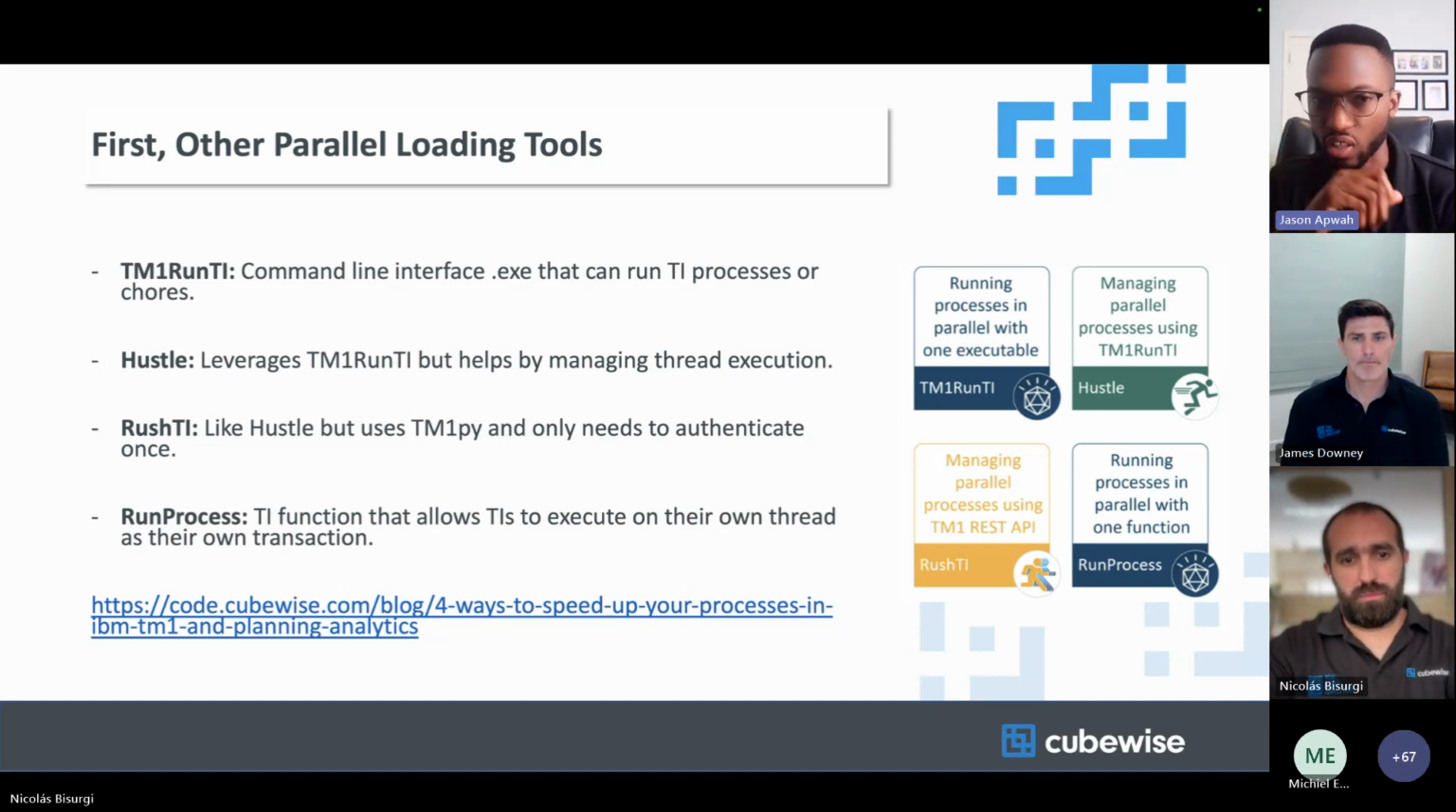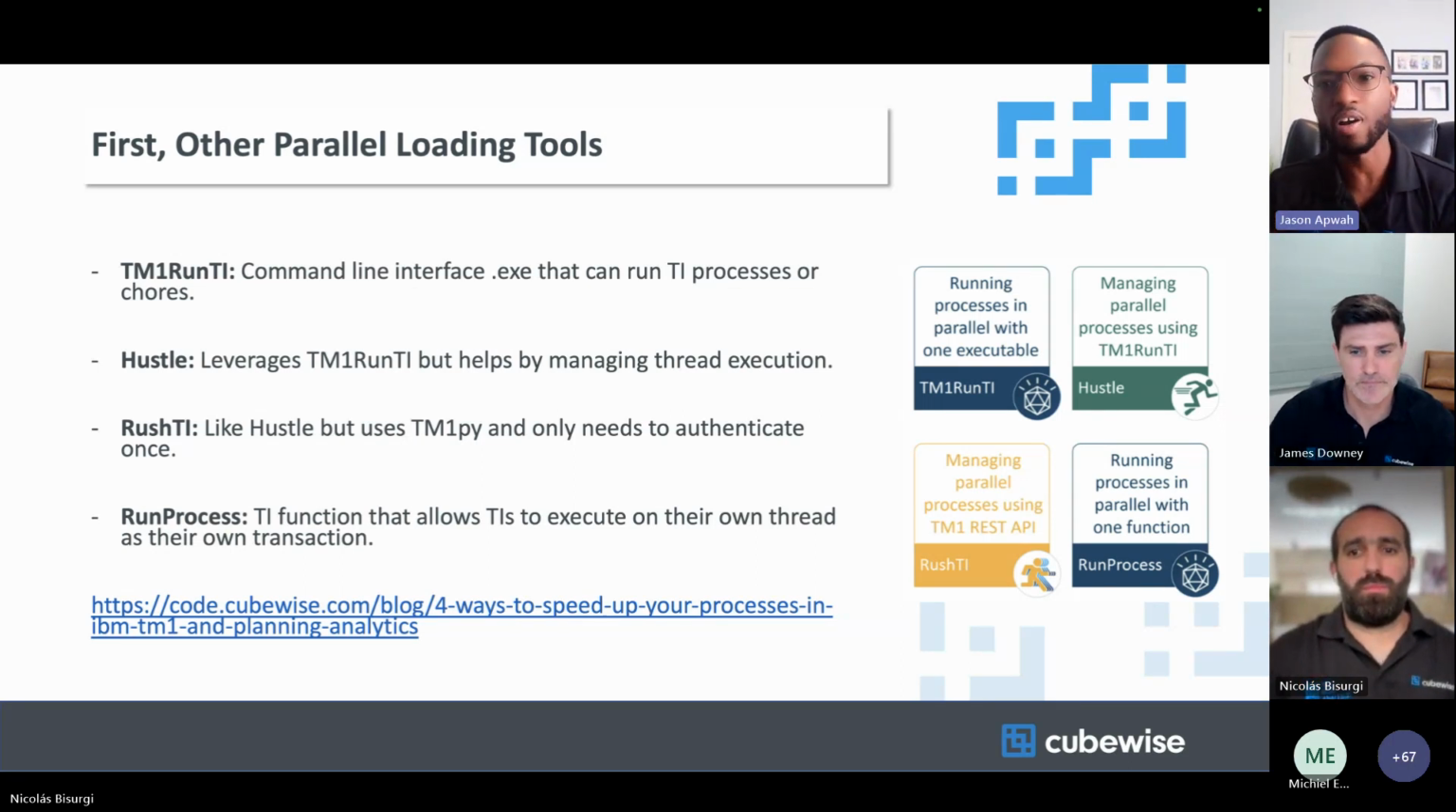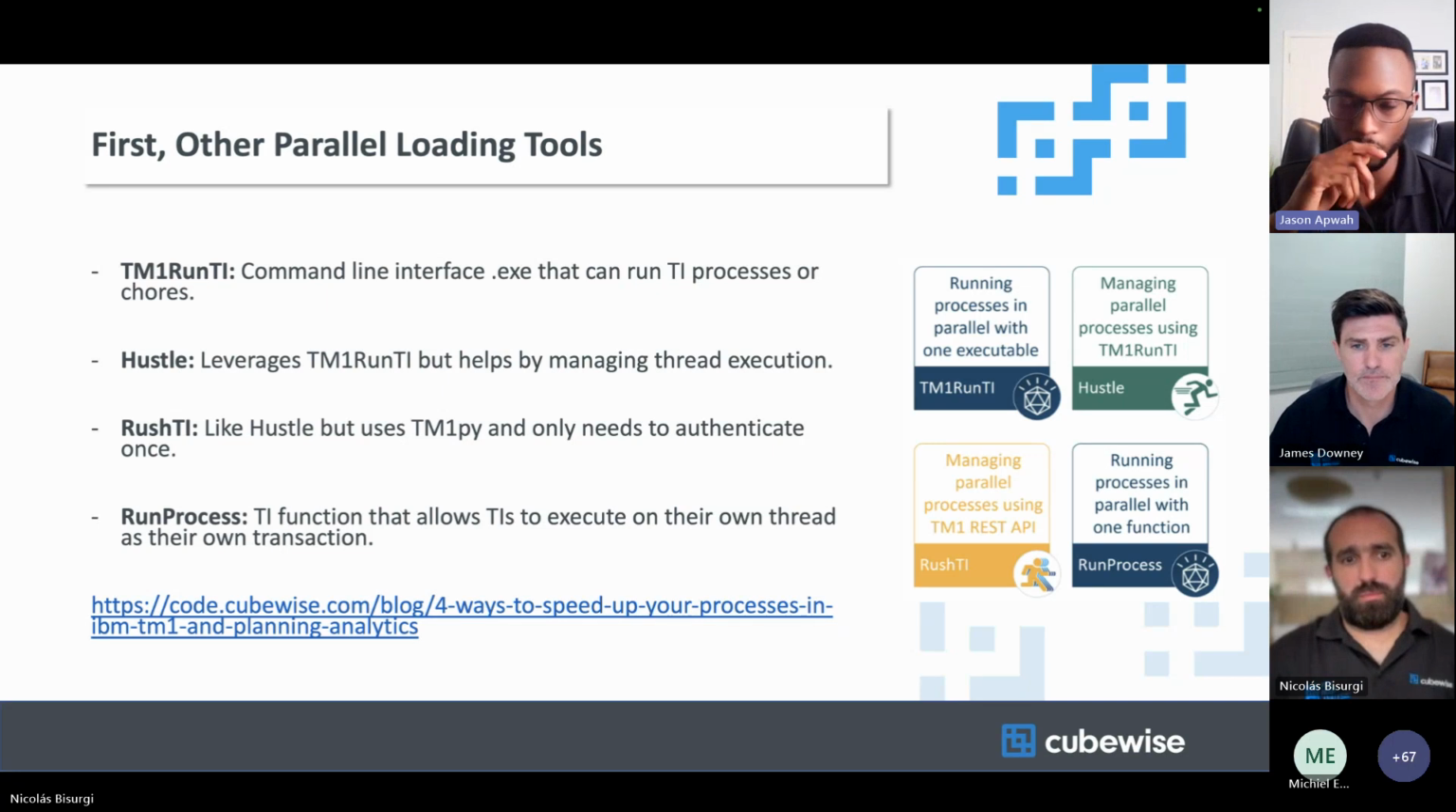One of the earlier ones, I think, was TM1 RunTI, which is an executable that allows you to pass parameters via the command line. In a TI process, for example, you can run the TM1 RunTI executable with the ExecuteCommand function. The only downside is that you cannot easily manage threads with TM1 RunTI by itself. That brings us to Hustle, which is a CubeWise solution. It's a utility that uses TM1 RunTI, but helps you manage the threads a little bit better.